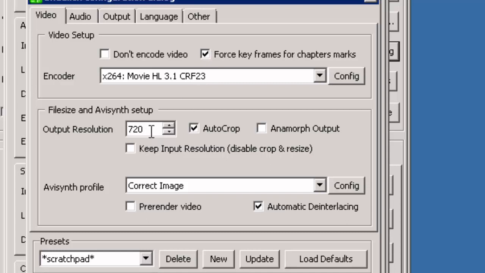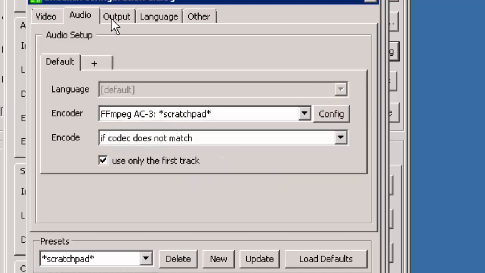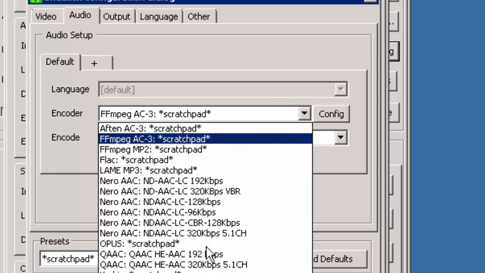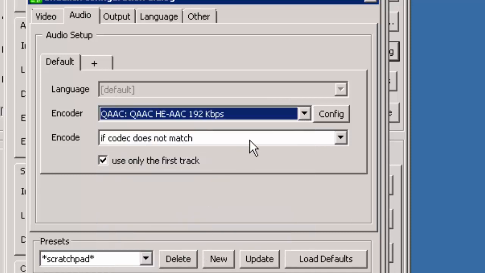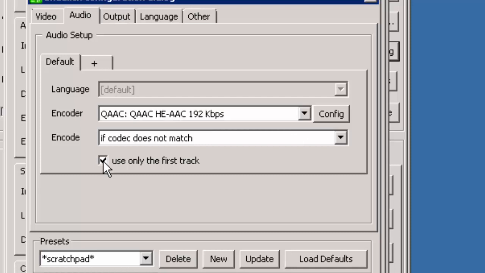And then if you prefer rescaling to 720, you should adjust this to 720. This value here is for the width. This doesn't care about the height, which is the 720p thing and the 1080p thing. But if you're not going to rescale, you can keep input resolution. But since we're rescaling, and then audio, as you can see, we made a profile, so you can choose 192 kbps, and then of course uncheck this because probably you want to encode the other audio tracks.